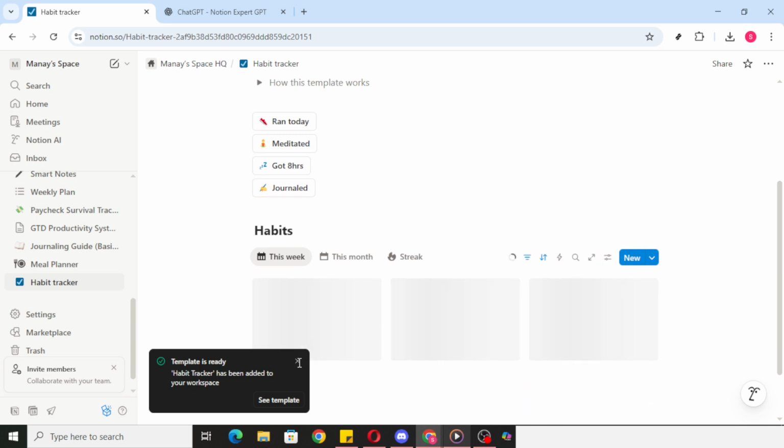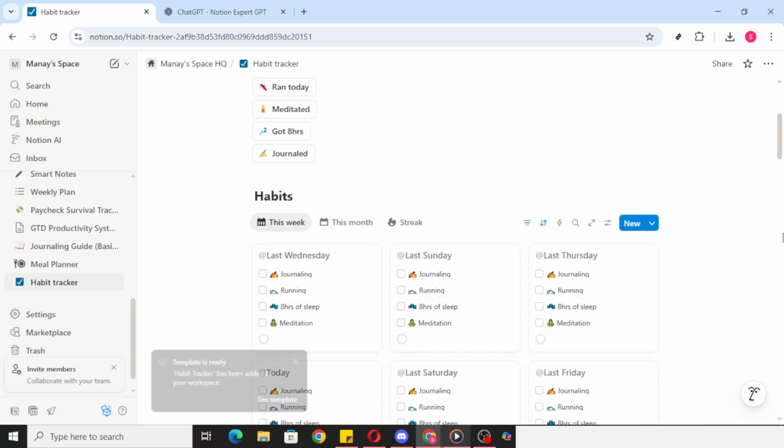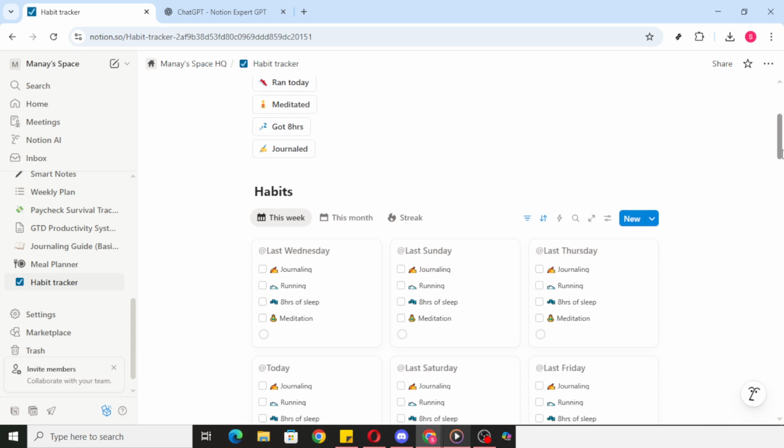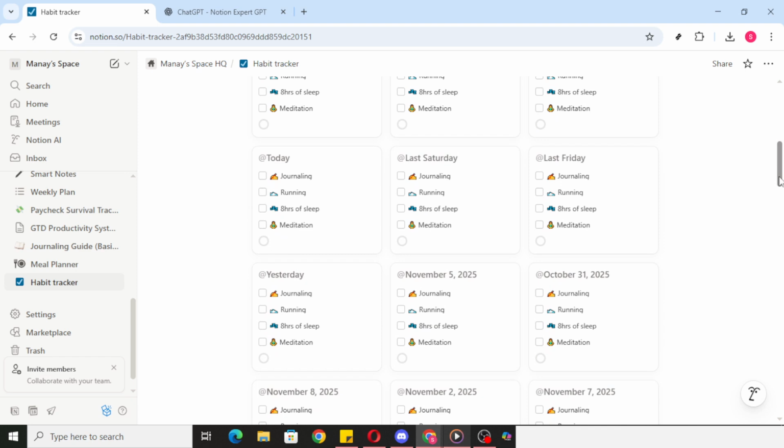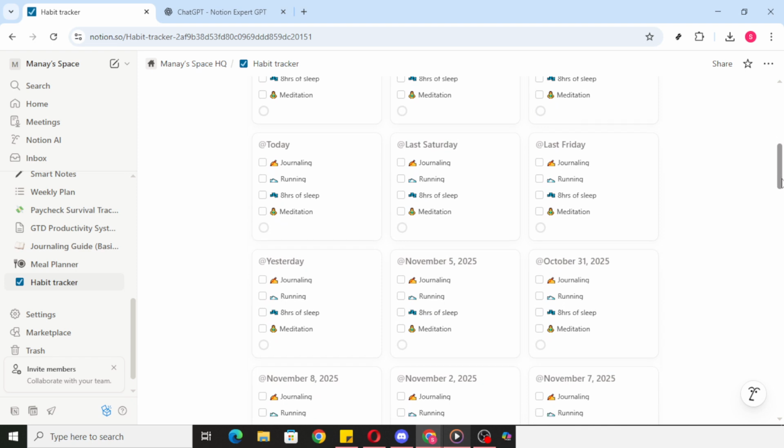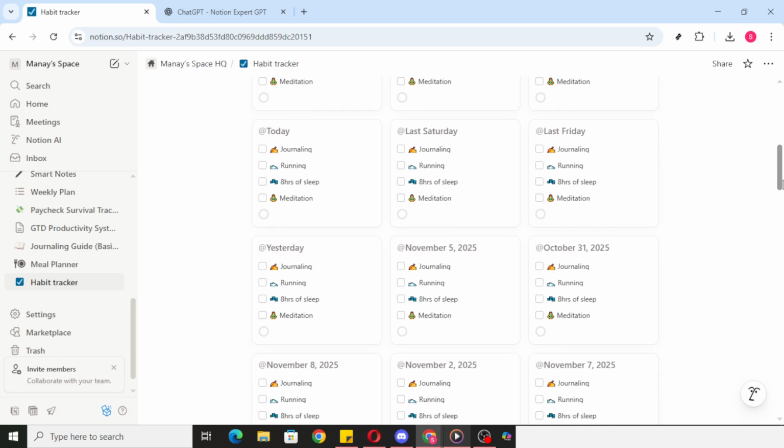You can reorder habits by dragging them, delete anything you won't use, and add new ones for the routines that matter right now. Many habit tracker templates include checkboxes or a status field for each day. Use those to mark your progress as you go. If there's a notes or reflection column, keep quick comments there, like what helped you stay consistent or what got in the way.